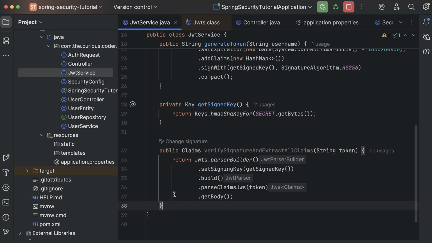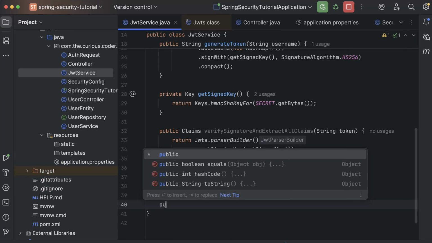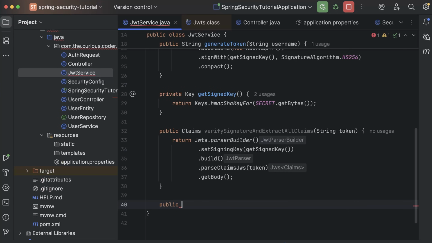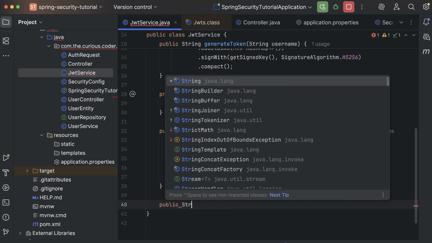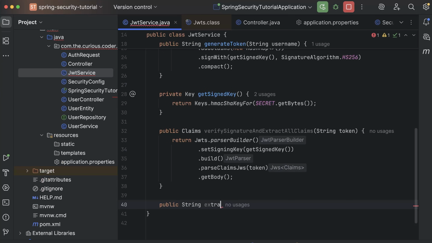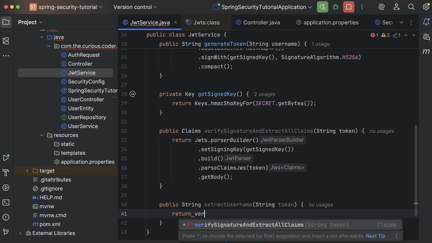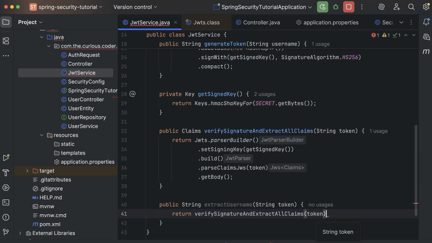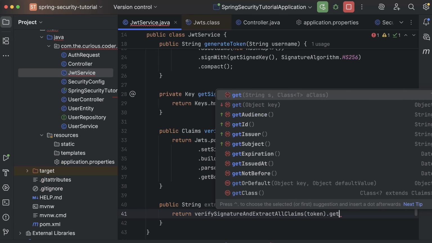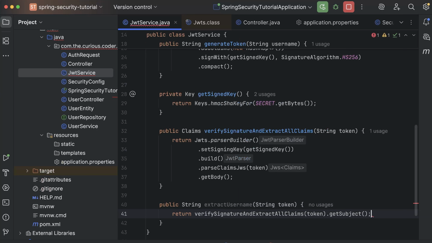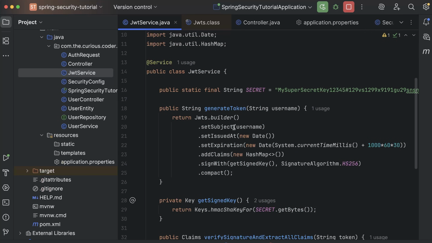Alright. Now I can just simply write some methods to, let's say I want to extract the username or the expiration time. So I can have some helper methods for that. Okay, so let's say I want extractUsername. Okay, so we can just take the token as an input and we can just call this verifySignature and extractClaims token. This will give me all the claims and I will just have to call getSubject. Alright, because I passed my username inside the subject.